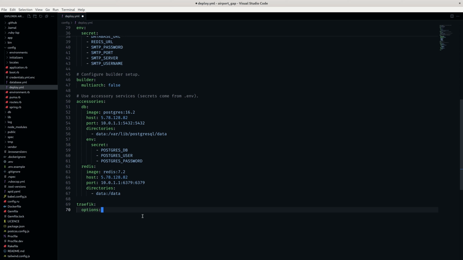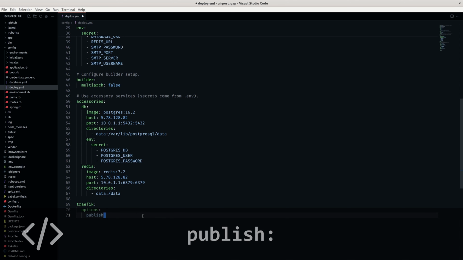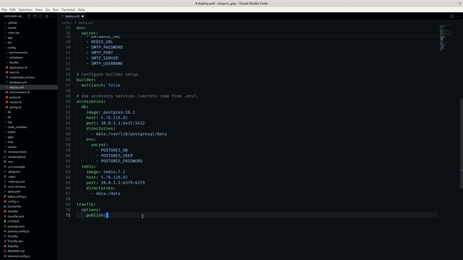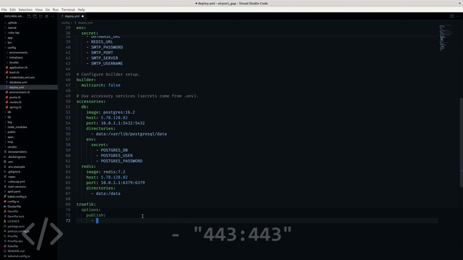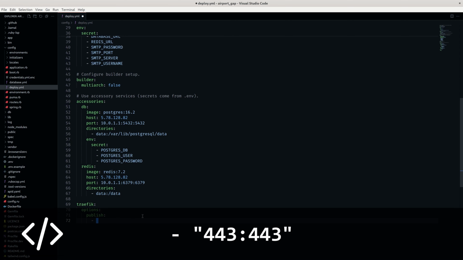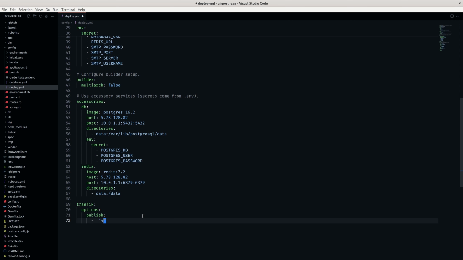First, we'll want to tell Traefik to accept requests on port 443 for secure HTTPS connections. In Docker, we can do that with the publish argument and mapping a port on the server to a port on the container. We can map multiple ports here, but we only want to map port 443 from the server to port 443 on the container like this.